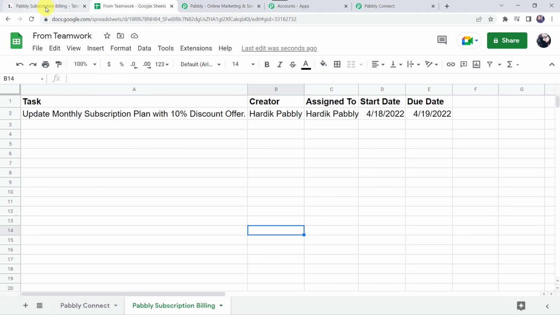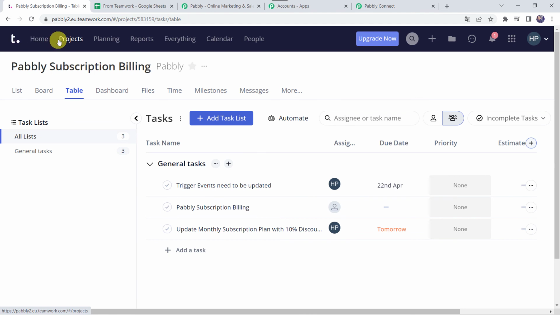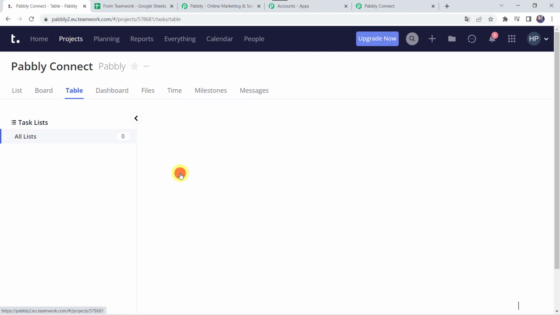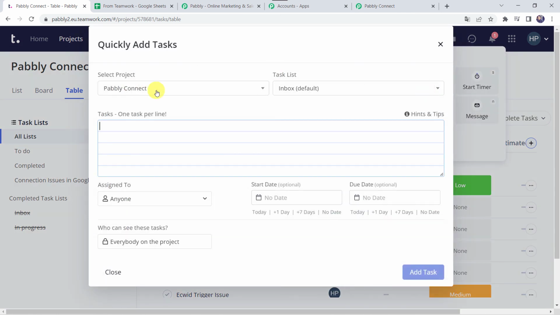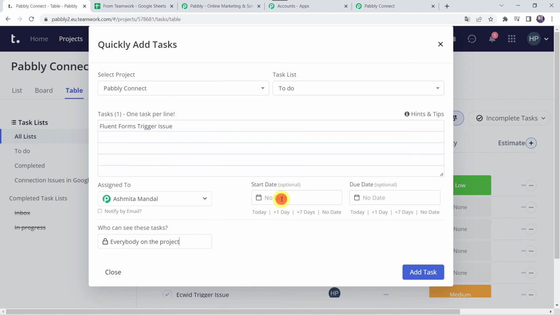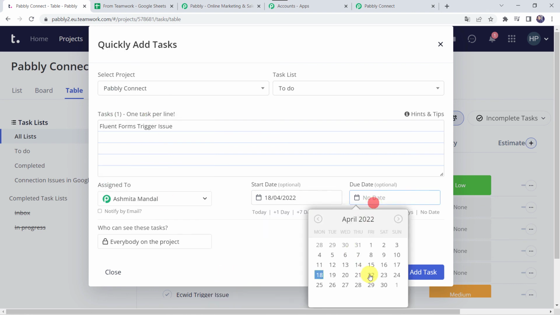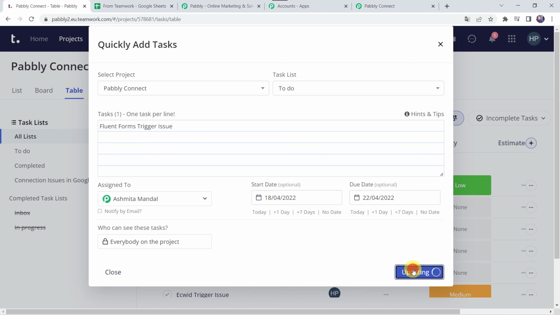Let us check this one more time. Let's move to our Pabbly Connect project this time. And I'll just move to the project section. Pabbly Connect project. Let's click on this plus sign. Let us click on task. Select the project name as Pabbly Connect. Task list as to do. And let us give the task as fluent forms trigger issue. Okay, so I'm just entering a random message over here, a random task detail assigned to again Ashmita. Start date as today's date, due date as 22nd this time, and let's click on add task.